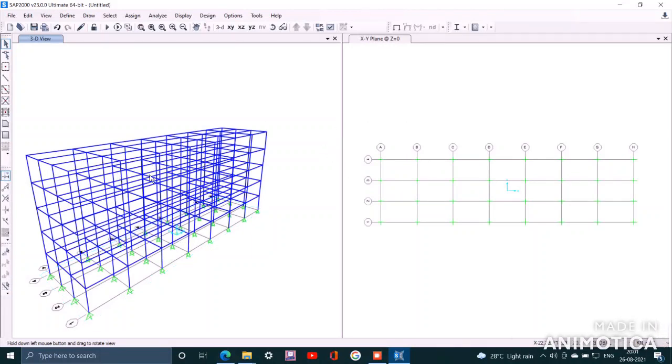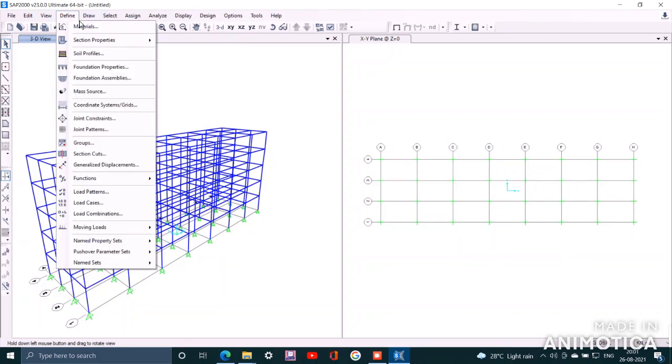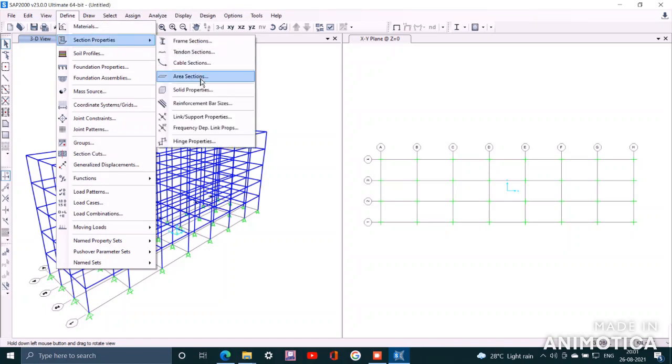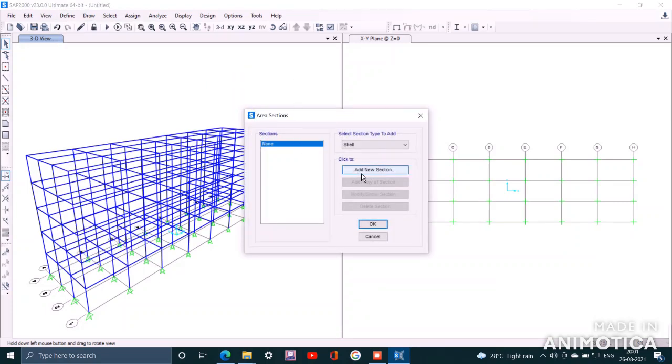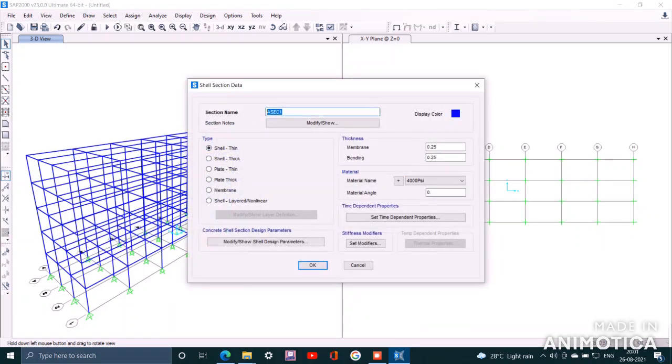So here we'll assign the slab thickness. For that, initially we need to create the beam size. So we'll go to define and section properties, or the area sections, because the slabs are in the area sections. Add new section, name it as slabs, slab 1 to 5.